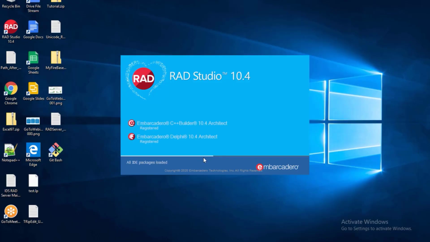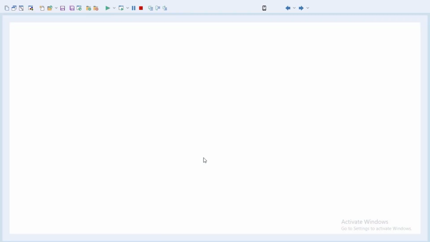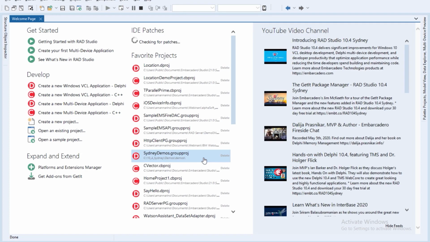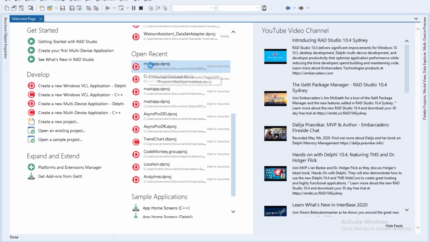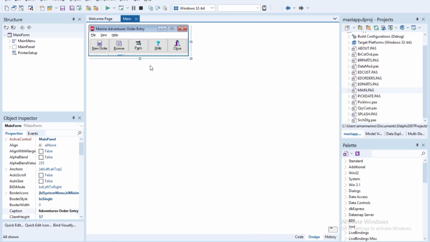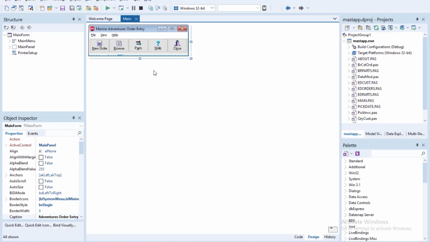Let's now restart our Delphi 10.4 Sydney IDE, open the MAST app project, and see if we resolved all of our open errors. Click on the MAST app project. So now we see our Delphi 2007 MAST app open in Delphi 10.4 with no open errors. So all of this is great so far. Now that we can get our Delphi 2007 project to open in Delphi 10.4 without any open errors, let's try and build the project and see if we get any build errors.